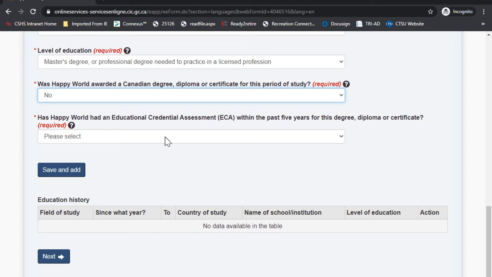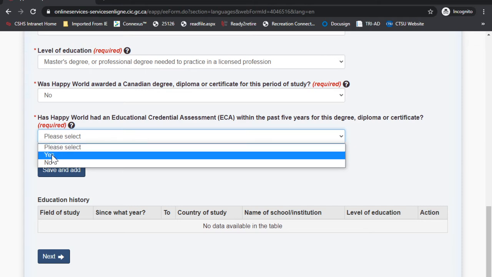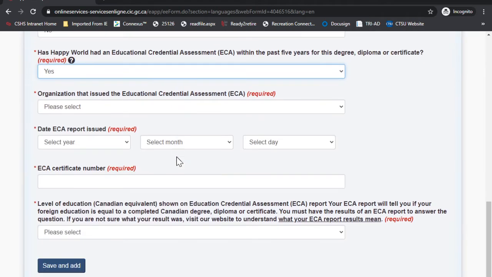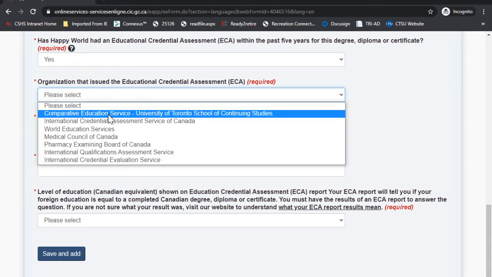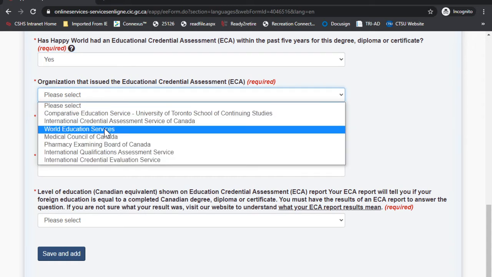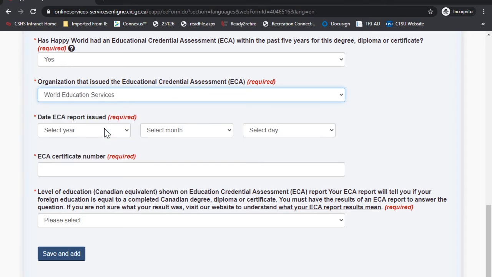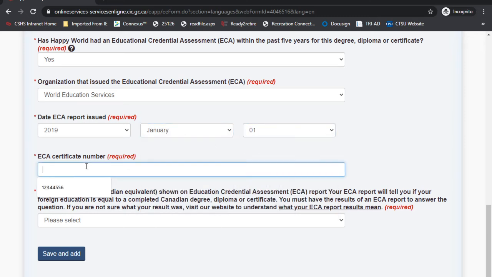If you have done your educational credential assessment, which is required within the past 5 years, let's select yes. Then it will ask you about the organization. So I'm selecting WES, which is World Education Services, which is quite common. Then the date it was issued, and your ECA number.